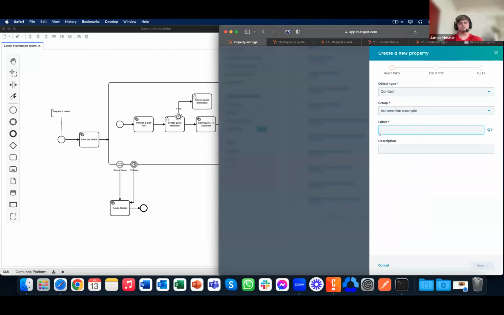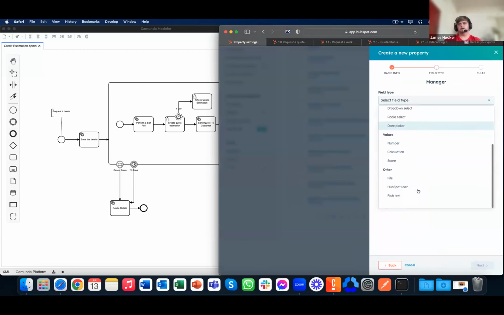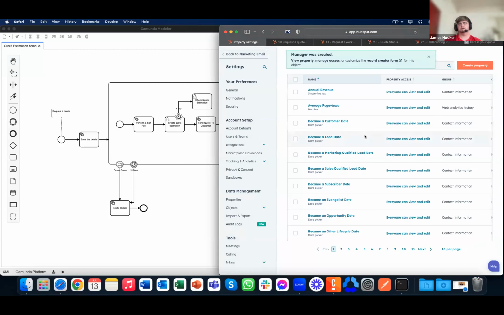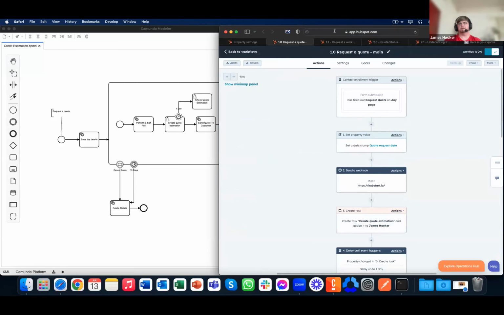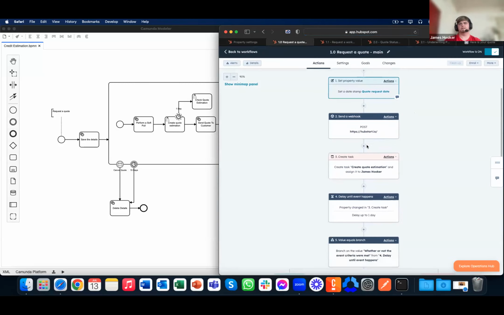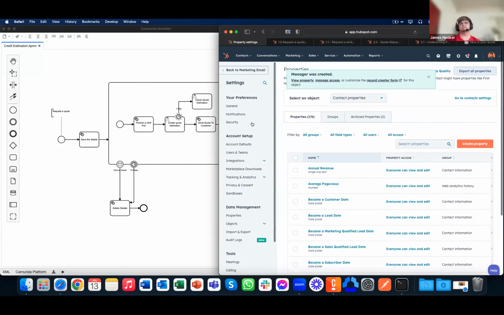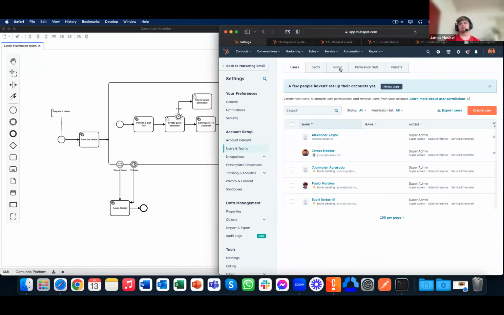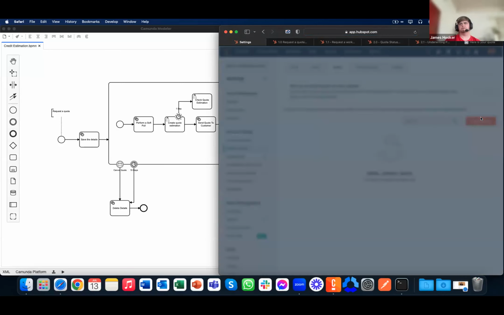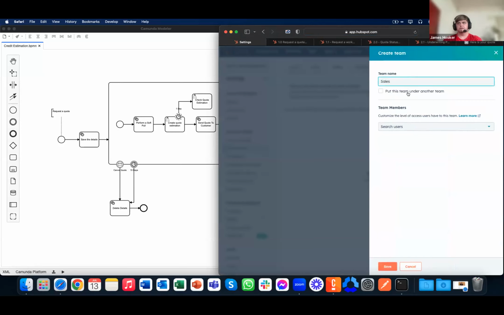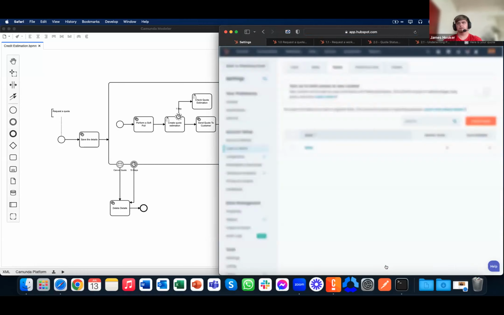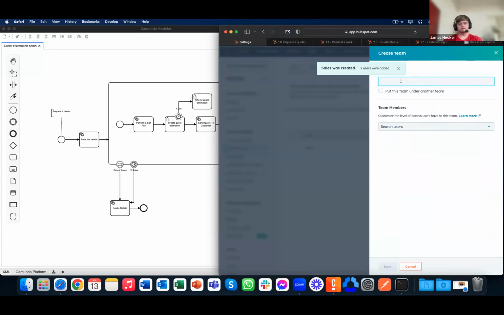So if I was to do, let's say, manager, and create that as a HubSpot user property, then what I would do here is I would basically have to create a couple of teams, like a sales team and, in this case, a manager's team. So let's create a sales team, add myself to it. We add a couple of other people, and then we'll do a manager's team.